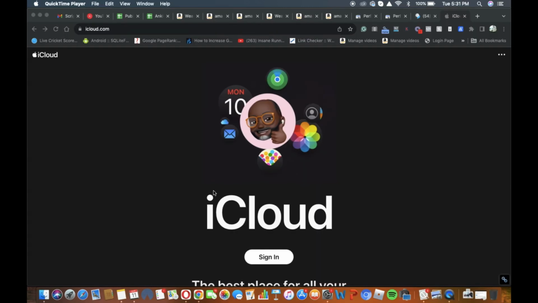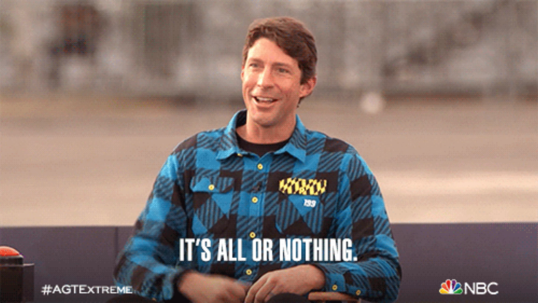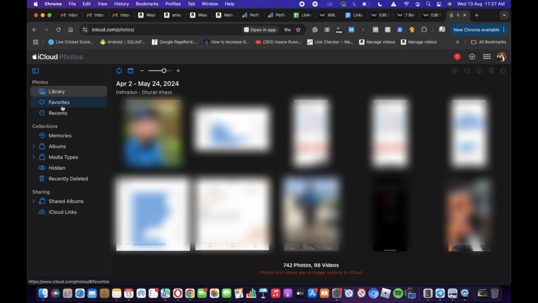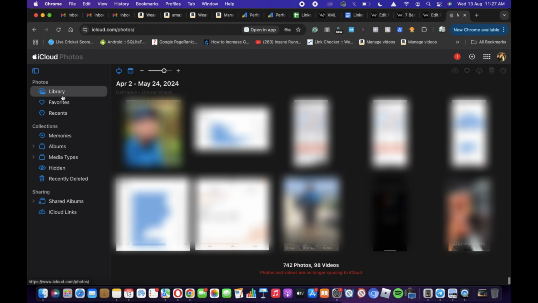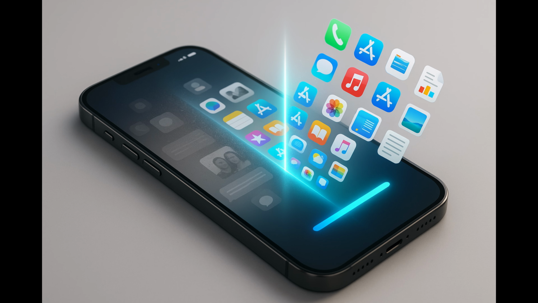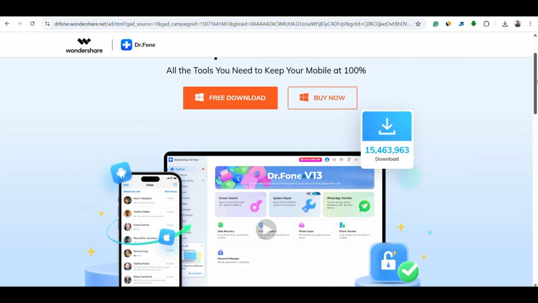Now here's the catch. Both iCloud and iTunes backups are all or nothing. You can't just grab a few photos, a single WhatsApp chat, or your contacts. You have to restore the entire backup to another device, which can overwrite any data already on that phone. That's where most people get stuck. This is where Dr. Fone data recovery for iOS really shines.